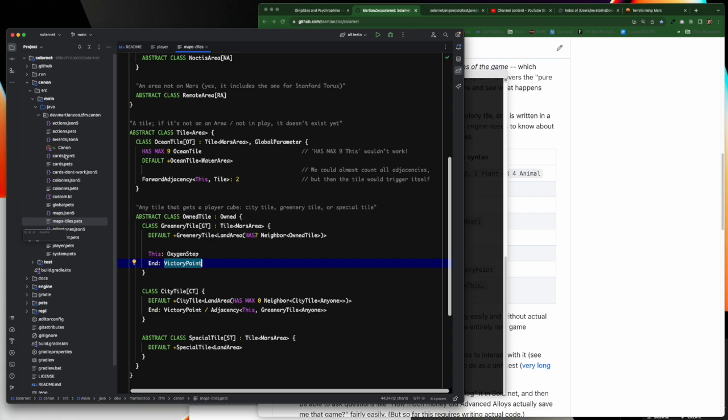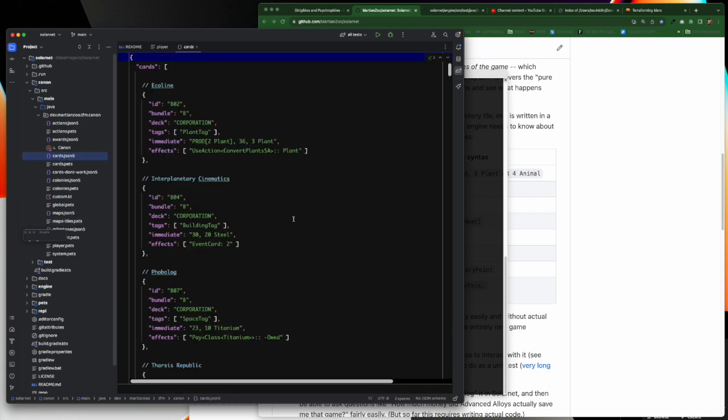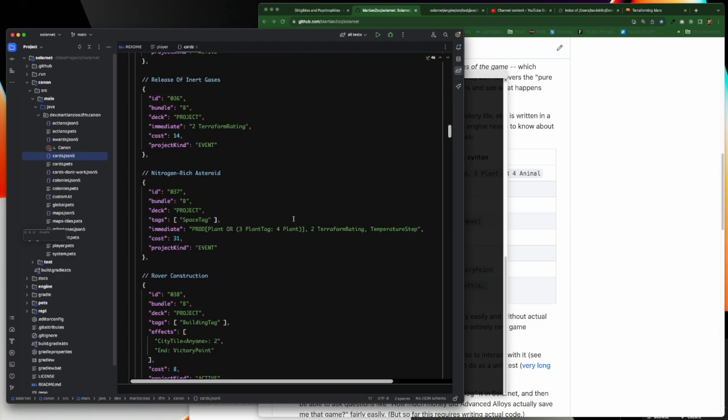Let's look at some cards. I didn't really plan out which cards we should look at, so let's just roll the dice and see what we get. Release of inert gases is a simple one. It has some attributes like what bundle it belongs to and what its cost is, but its behavior expressed in this language is very, very simple. It's just 2 terraform rating.